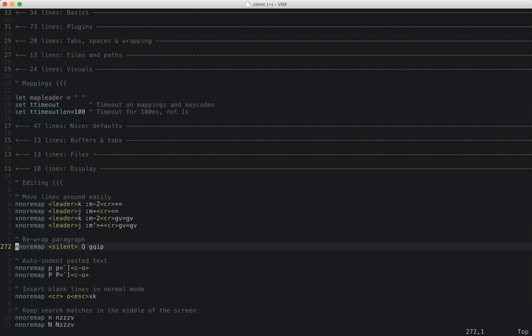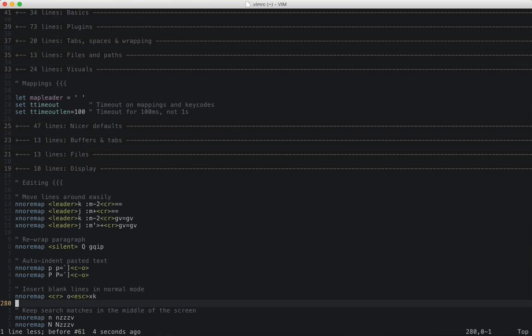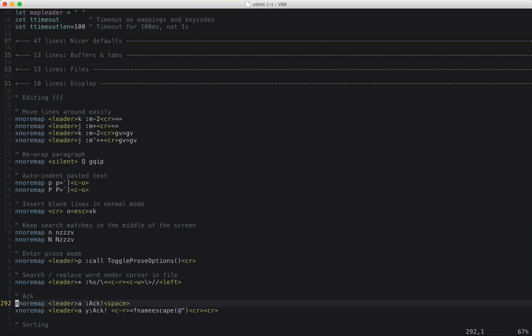Uppercase Q just reformats the paragraph you're editing. So if you hard wrap things like I do, it's quite handy for rejigging everything to be properly wrapped. Auto indent pasted text, fairly self-explanatory. Blank lines in normal mode is just carriage return, to insert new lines in normal mode, really.